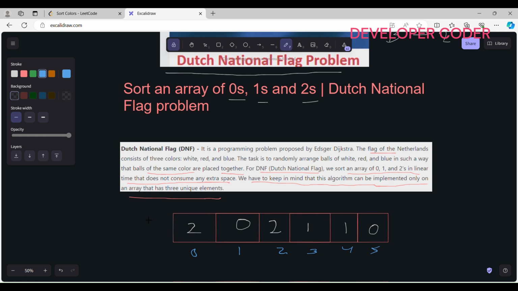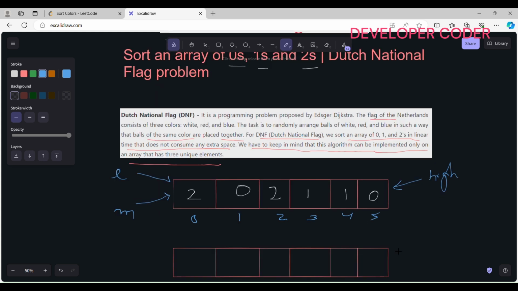Here we have to take 3 variables. Initially I am going to point my low to the 0th index, so here I am writing L. Also I have to point my mid to this index, so I am writing M, and I have to point my high to the last position. So high is pointing to the last index, low is pointing to the 0th index and mid is also pointing to the 0th index. After that I have to run one loop.